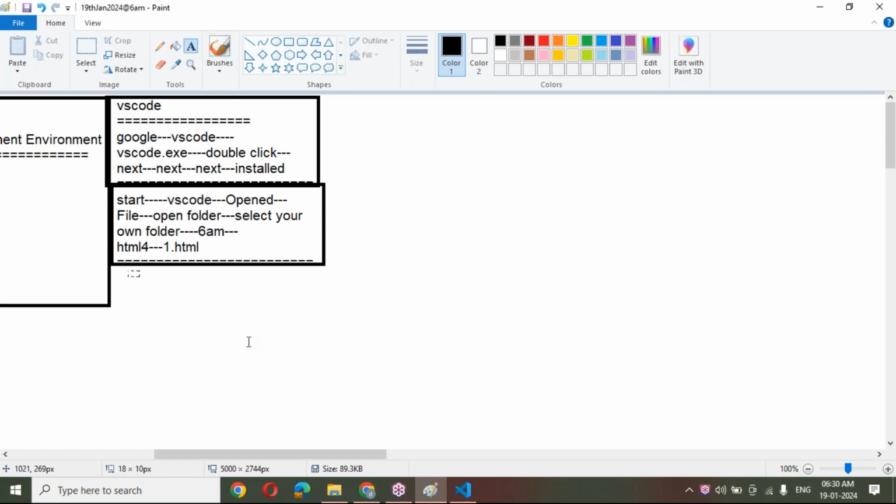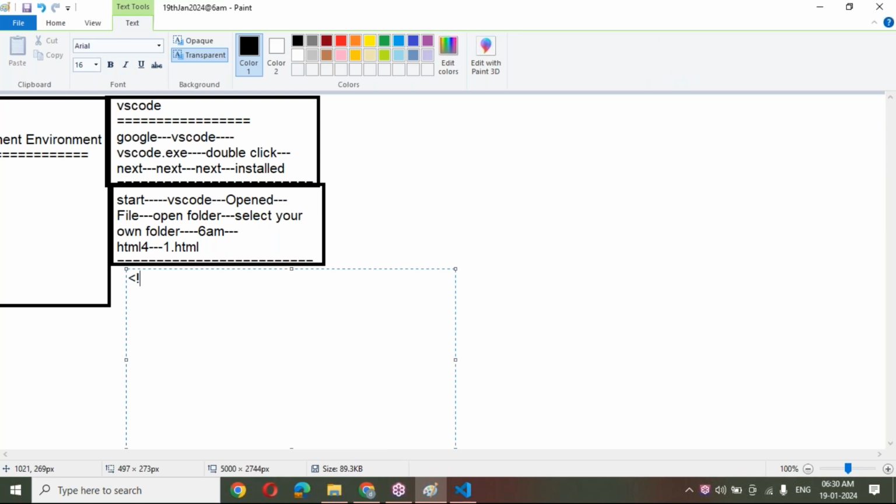Under this one.html, any HTML page should start with doctype HTML. Here HTML start, HTML close. Under this only we can write head start and close, and body start and close. Head and body we write like this. Under the head section generally we write CSS code and JavaScript code. Under the body tag we write the content part of the application.